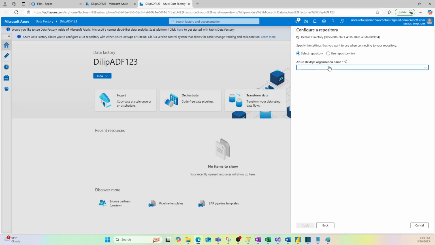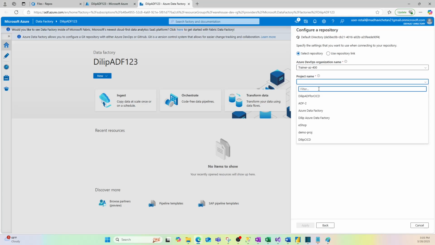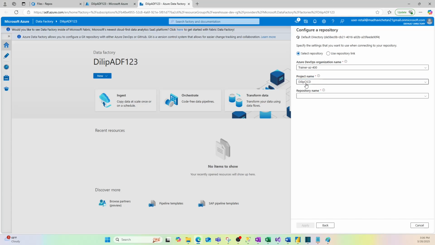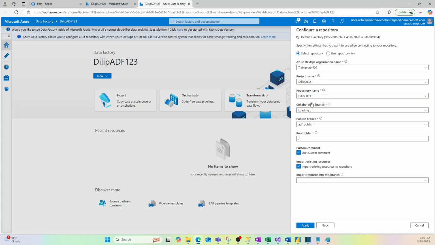For repo, select repository, I'm going to select my organization name. Currently this is my organization name. I will choose my project name now. The project name is Dilip CICD. That is what I created in DevOps. So as soon as I select the CICD, repository name will be Dilip CICD as well, right?